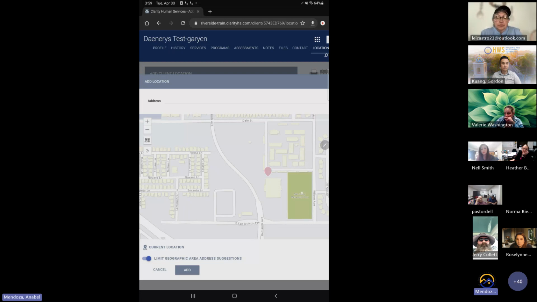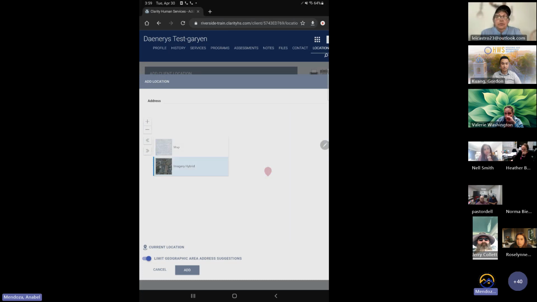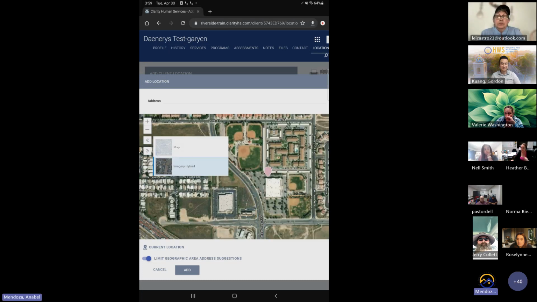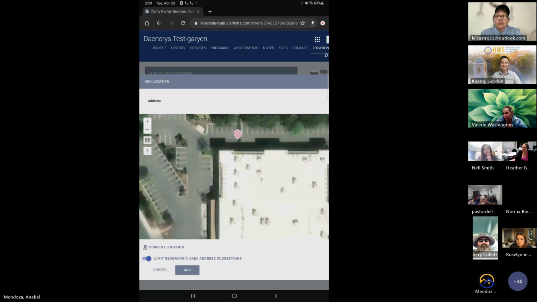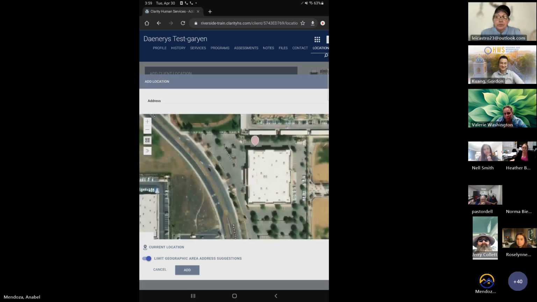And another little cool feature we do have is that you can actually put in the imagery hybrid. And you see the actual building here. That's where I am right now. Click add.